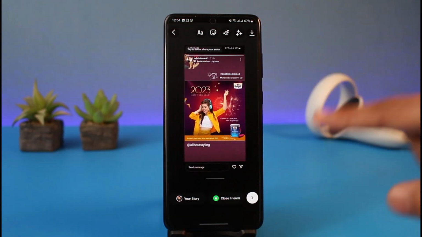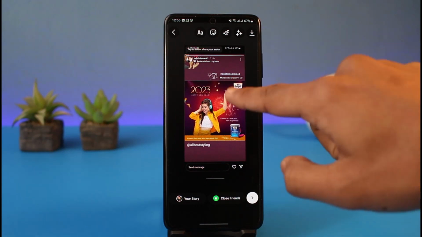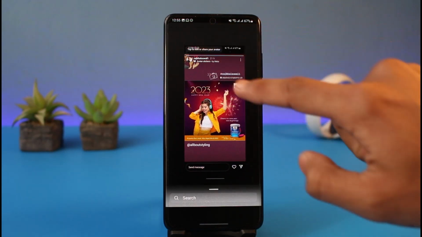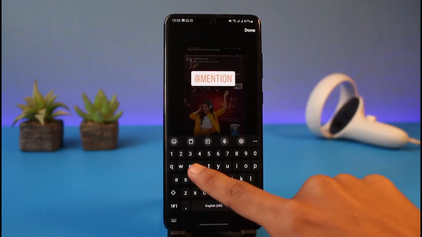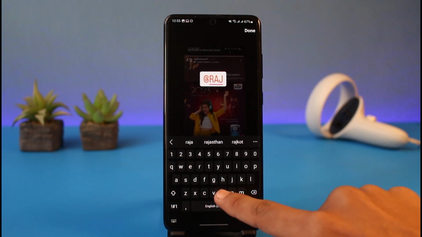It is almost similar to the one that you get when someone has tagged you. Now if you want to mention that person, you can tag that person by going to the sticker icon, choosing the option called mention over here and just selecting their username and tagging them in that way.